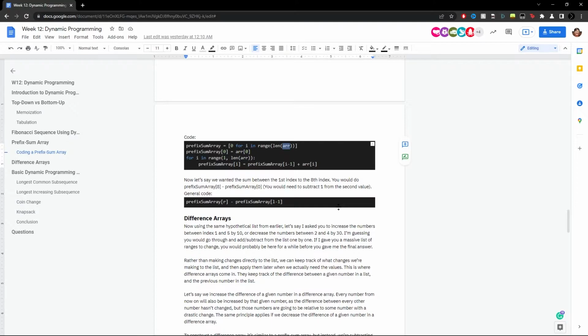So rather than making changes directly to the list, we can keep track of what changes we're making to the list, then apply them later once we actually need to find the values. So this is where difference arrays come in. They keep track of the difference between a given number in the list and the previous number from the list. So let's say the difference between the first value and the second is like 10, and the next value, the difference is like negative 20, all right? So let's say we make one change in the difference array. Let's say we increase it by 10.